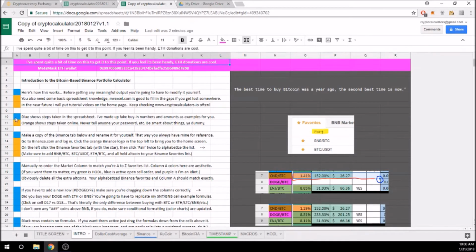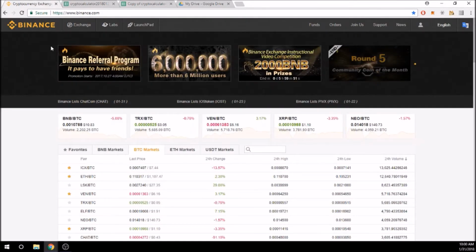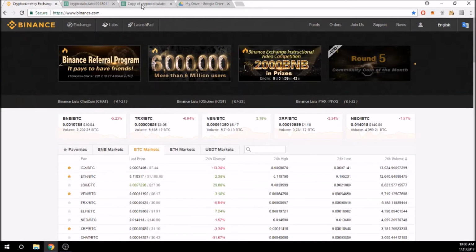Blue over here is going to be things in the spreadsheet itself. Orange is going to be in Binance itself. So a lot of this comes from the Binance homepage here, going down through it.